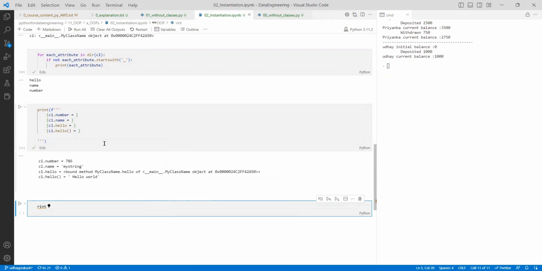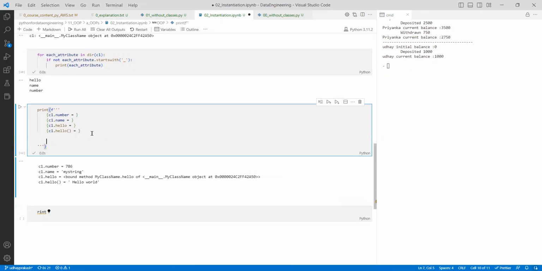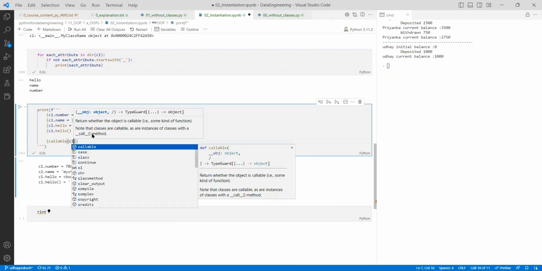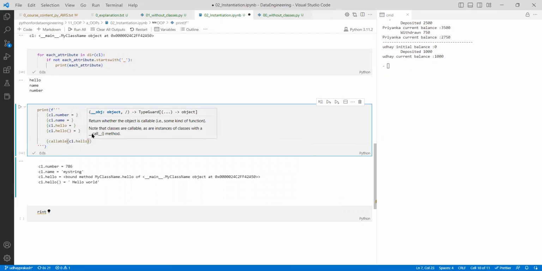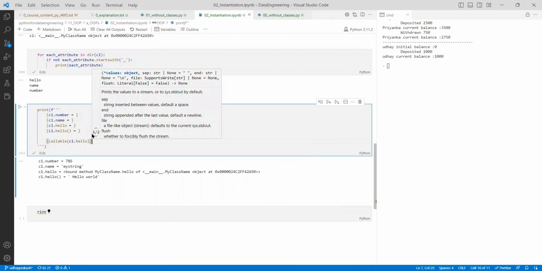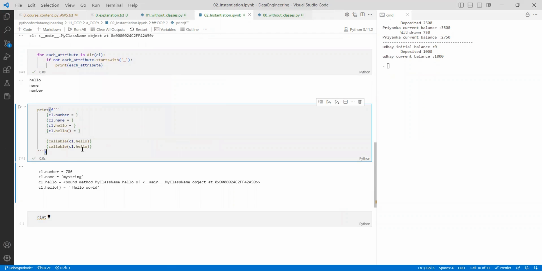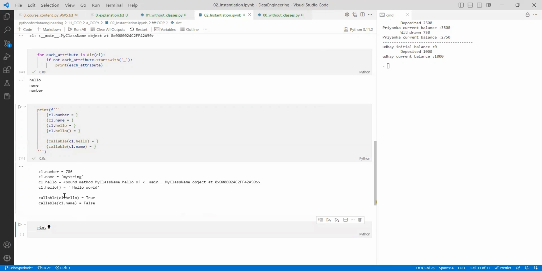So for this itself here, say callable of c1 dot hello. As it is a function, it says callable equal to true. And similarly, I told like, the above name and the number are there. For them, if I say, hey, number, is it callable, it says that. You see now, callable means false and true. Hope you understood, right?